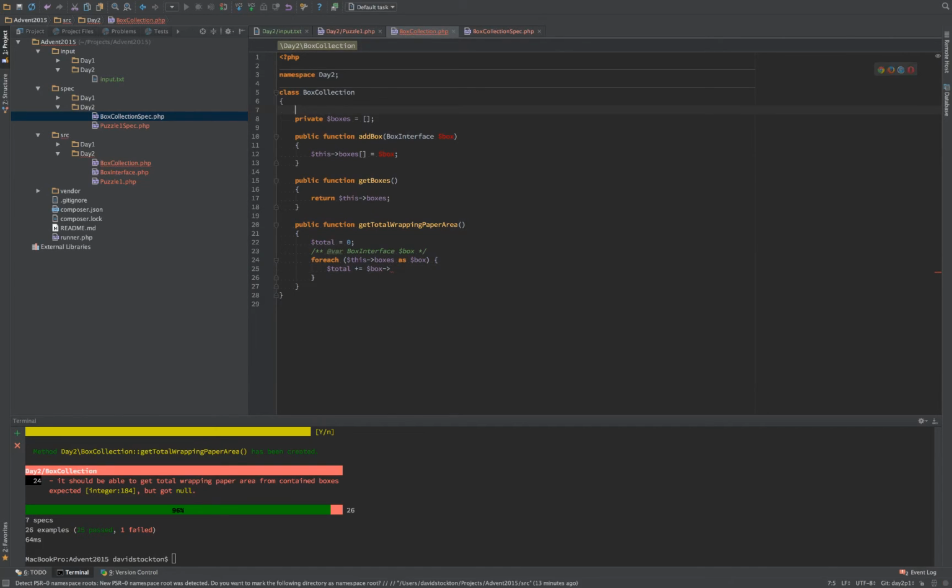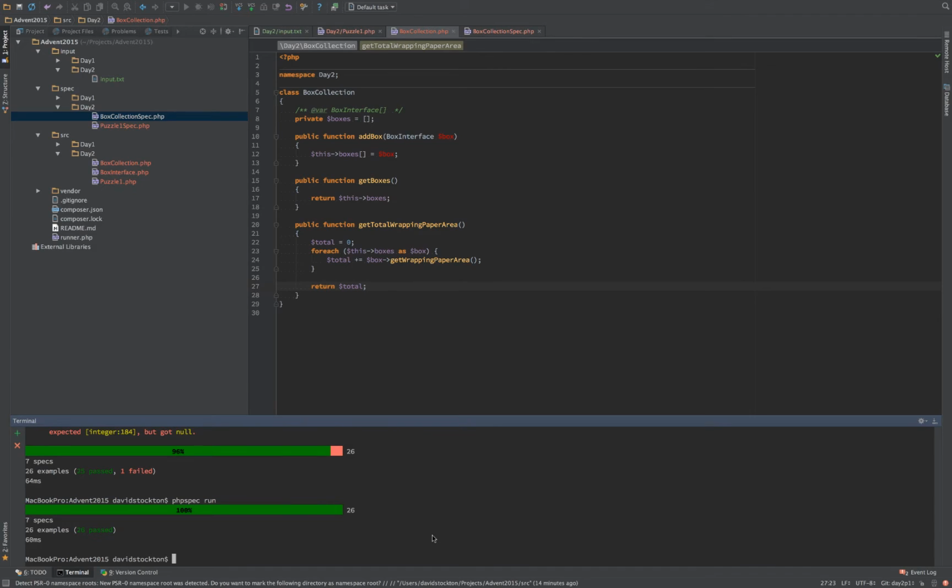I can also go up here and type hint the boxes bit and say, instead of this just being an array, it's going to be an array of box interfaces, and I specify that with box interface and open close square bracket. Now if I get rid of the type hint here, it still is smart enough to know what is in there when it's unwrapping that array. So we've got get wrapping paper area, we're going to add that to total, and then we're going to return the total, and let's run it. And it's working. So our collection now is able to give us our total wrapping paper area, which is awesome.